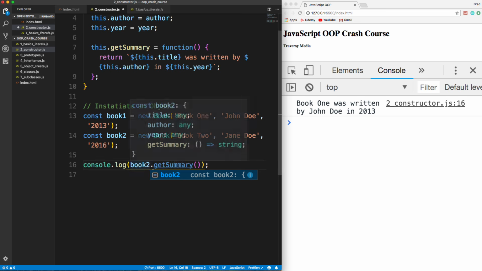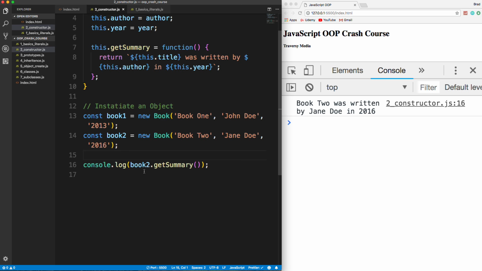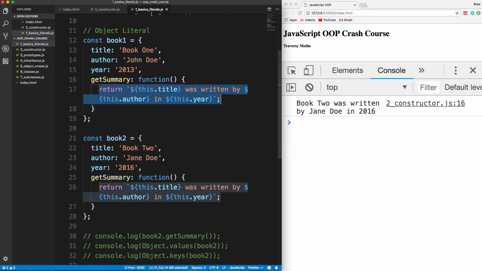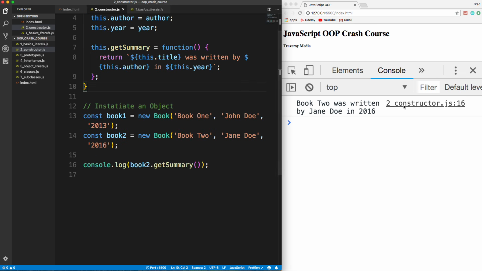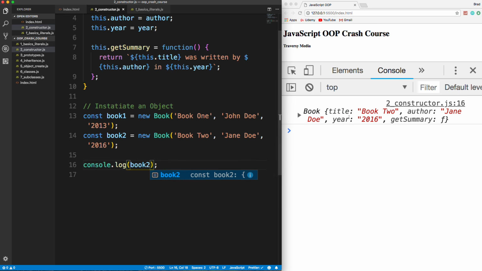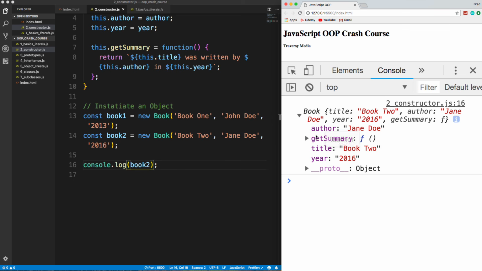We can do book2. Okay, and if we had 1,000 books, we could still call getSummary, and it's only defined once, rather than defining 1,000 object literals with 1,000 getSummaries. All right, now if we look at book2, just book2 in our console, you'll see it has the basic properties we added at first, but it also has getSummary as a function.